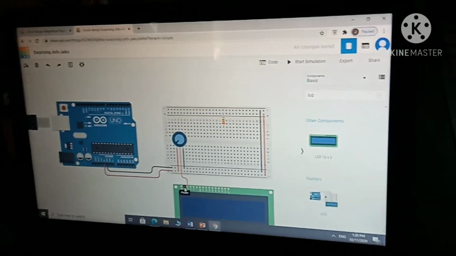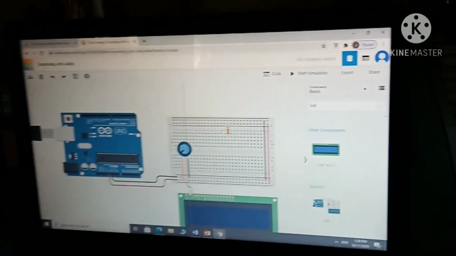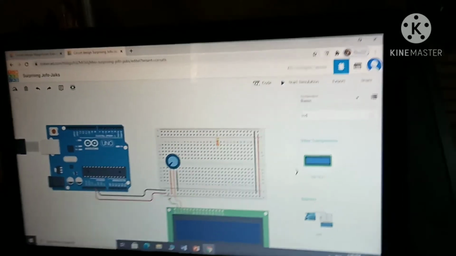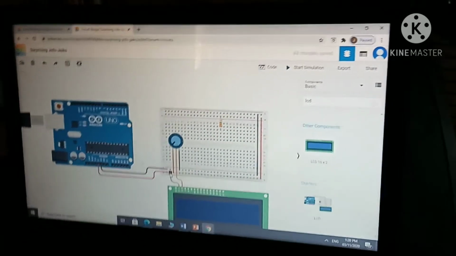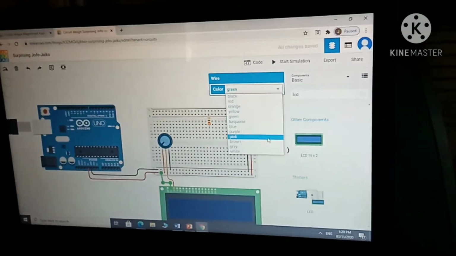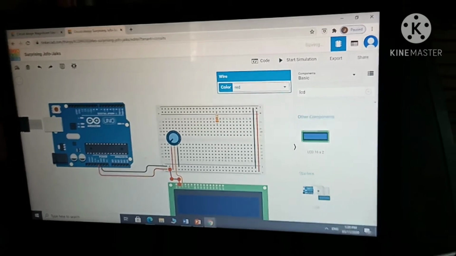Next, fourth port of LCD to D12. Fifth port of LCD to the ground. Sixth port of LCD to D11. 11th port of LCD to D5.